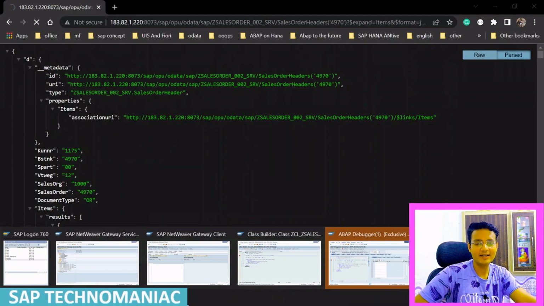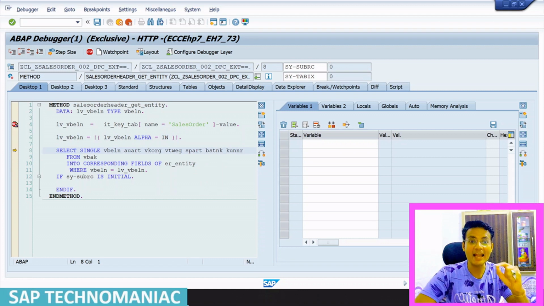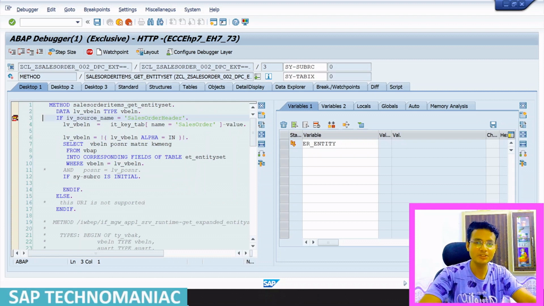I think it's taking time now. Yeah, it got called, the get entity set method was called. After that, I'm expecting it should call the item get entity set method, because now I don't have the expanded get entity set method implemented. So let me do a fetch. You see, the sales order items get entity set method is called.